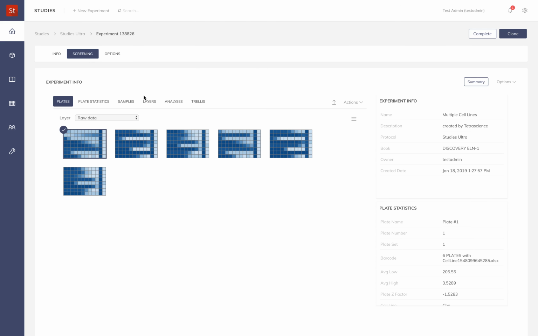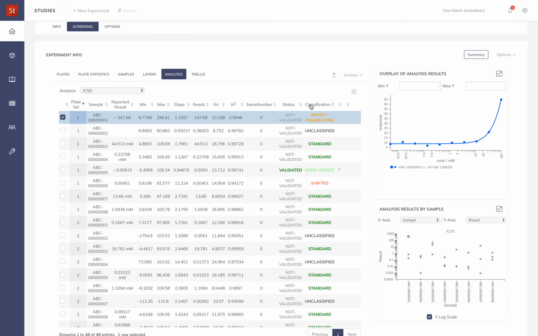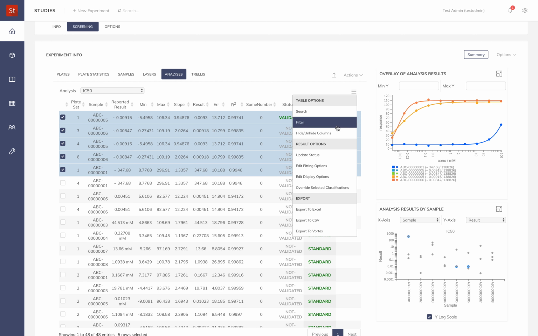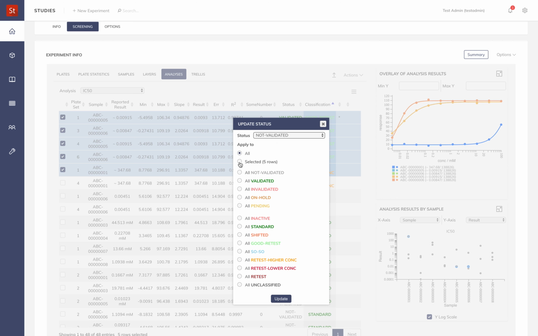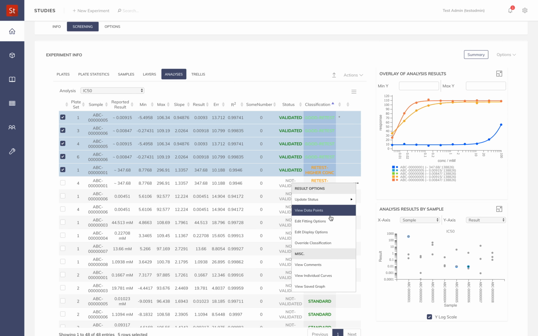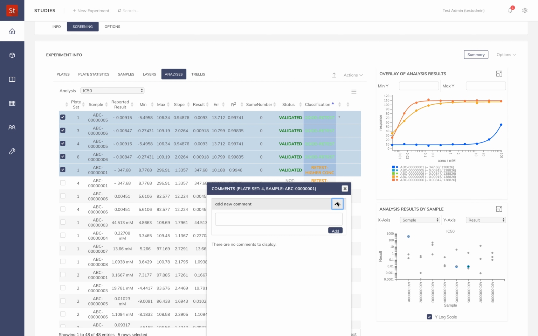Over in Dotmatics, we're now in studies. A user no longer has to spend time manually loading raw data and samples. The experiment will already be populated, and the scientist can move straight to their analysis. They can immediately begin to review and manipulate their results, add comments, and publish results to the project team.